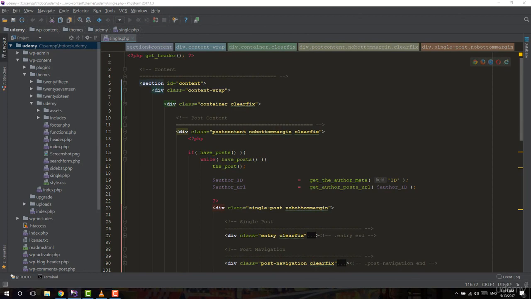Comments deserve a lecture of their own. We'll be taking a look at how to make a template for comments and how to submit a comment. I'm still working inside the single template file.